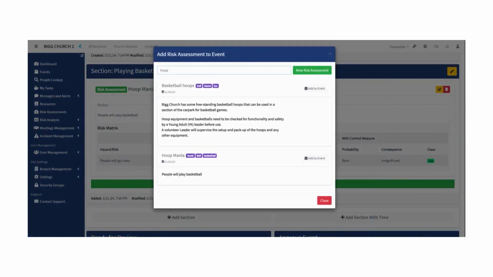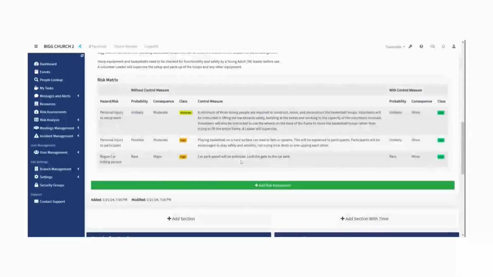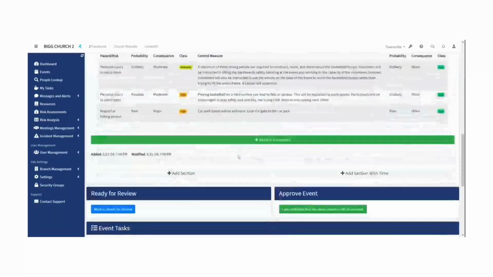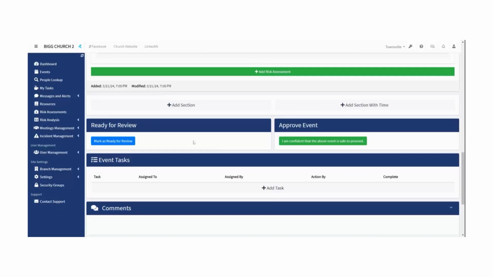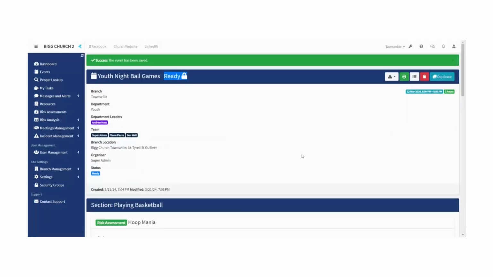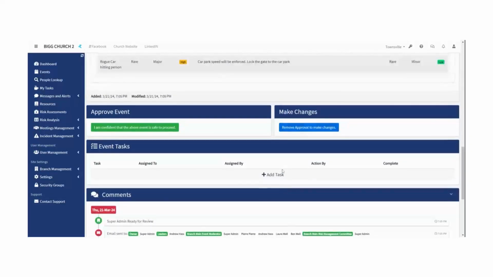Basketball hoops. Big Church has some freestanding basketball hoops that can be used in it. Oh, this looks good. Let's have a look at this. Add it to the event, and then we can review what it says. Basketball hoops. Notes, hazards, control measures, all set up. Looks pretty good. Okay. We'll mark that as ready for review. That event is now ready to proceed. Done.